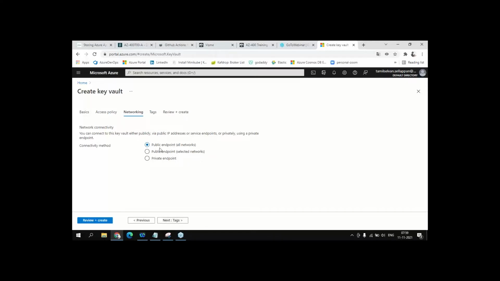If you specify the public endpoint for all networks, you can call the Azure Key Vault from the internet and retrieve the secrets. With the public endpoint for selected networks, you can provide some IP ranges or a firewall, so you can restrict calls from unknown networks and block them. That's what the public endpoint is.